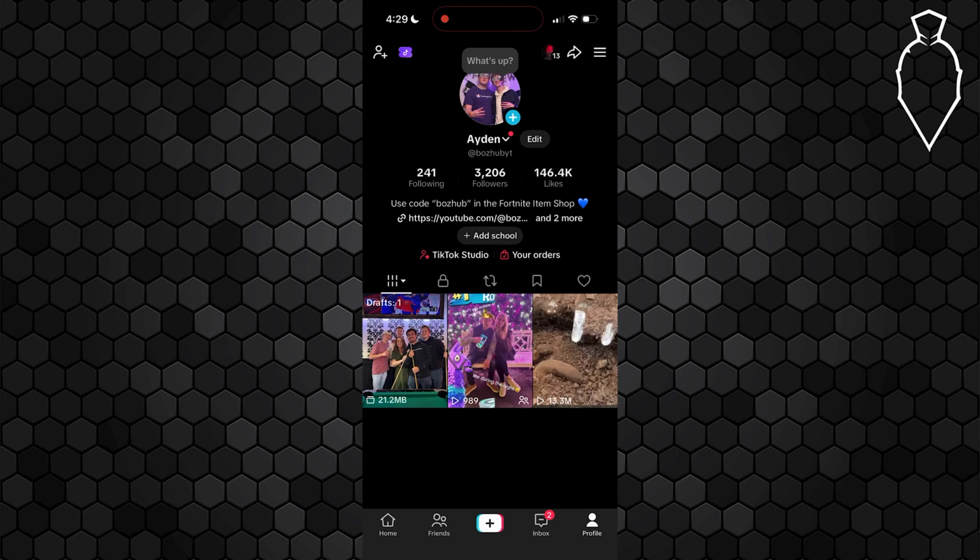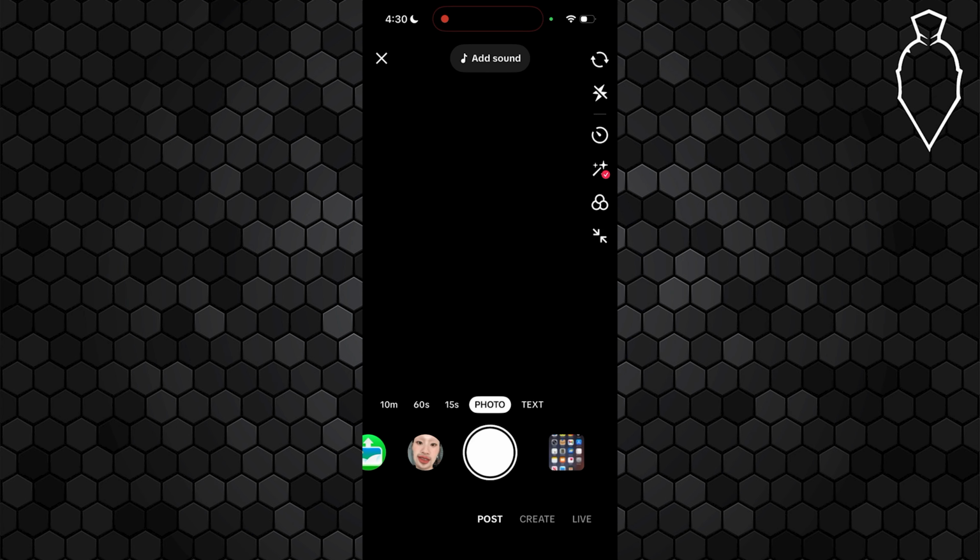To get started, obviously open up that TikTok app, and what you're going to want to do is tap on the little plus icon down in the bottom center of your screen. Once you do this, it's going to take you to a page that looks something like this. In the bottom, you're going to want to make sure you're on post instead of something like create or live. Make sure you're on this post option right here.